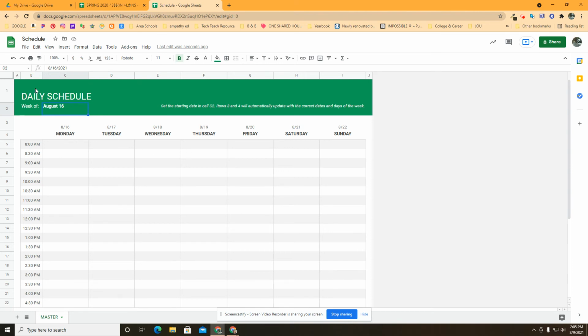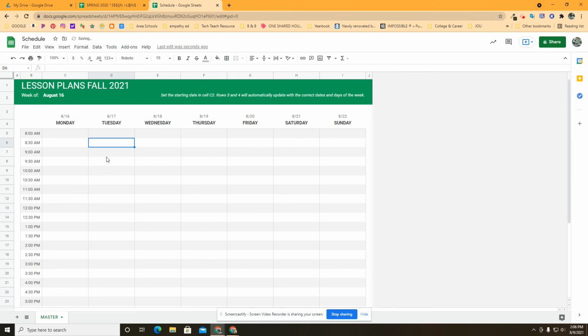That's going to get all of these things together. You can also change this. I'm not going to call this daily schedule. I'm going to call this lesson plans. And this is going to be fall of 2021 because I'm going to be able to find them again. And if you want to get fancier and change the fonts, you can do all kinds of stuff. But the first steps, let's get the content right.